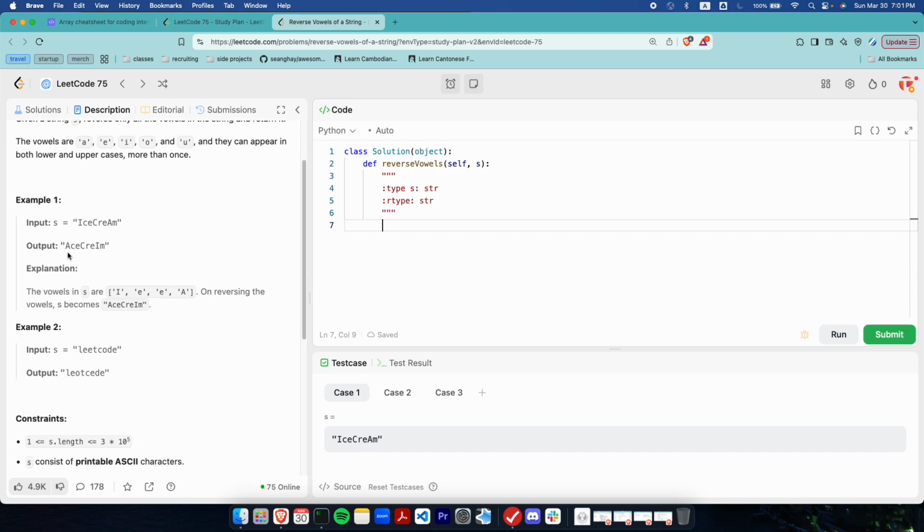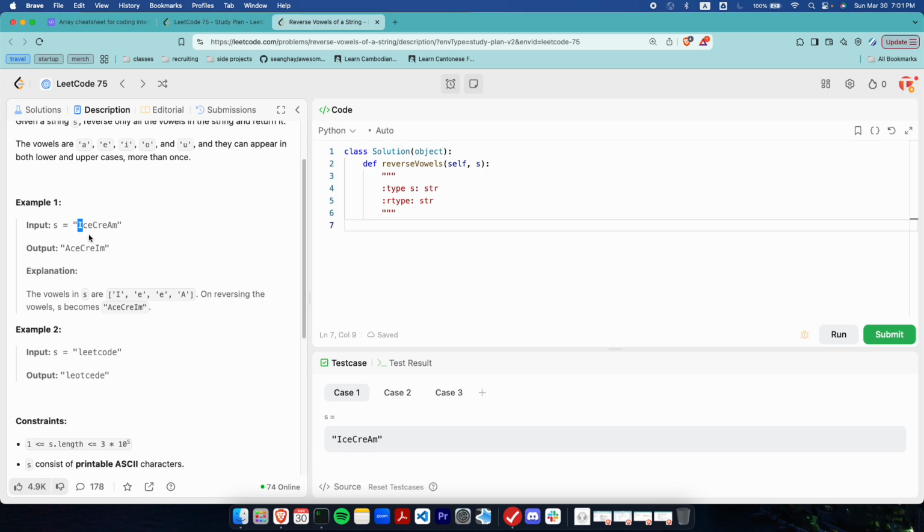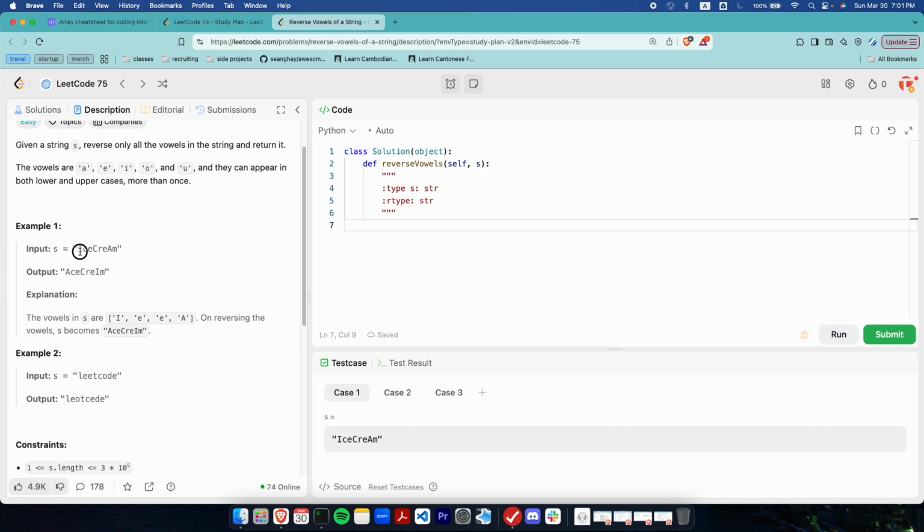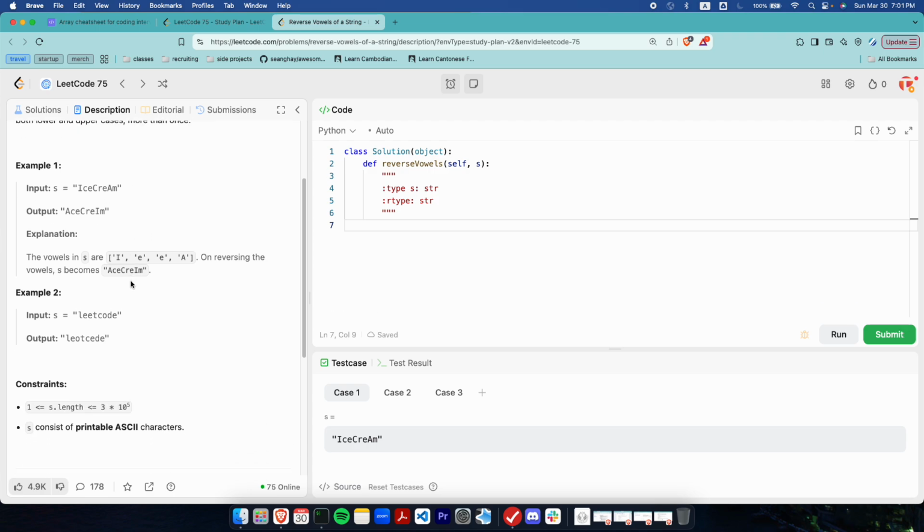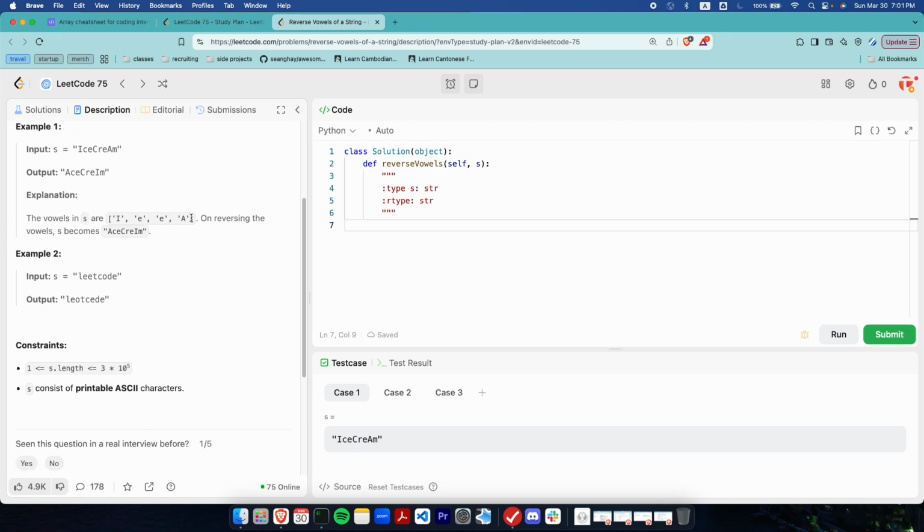So for example one, we have "ice cream", and they have various forms of lower and uppercase. To reverse the vowels, we have I, E, E, A. So we have four vowels, and then we just need to reverse them. That will result in A, E, E, I. So this is the list of the vowels that are in s, and on reversing them, it becomes "Ecre Im".